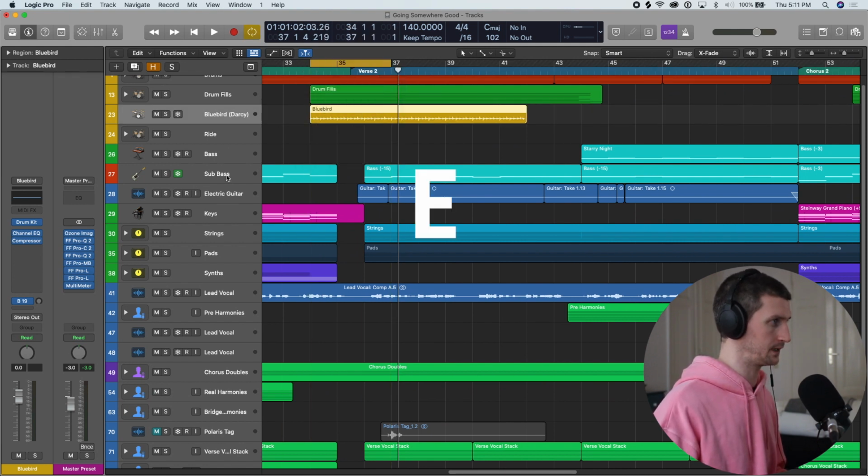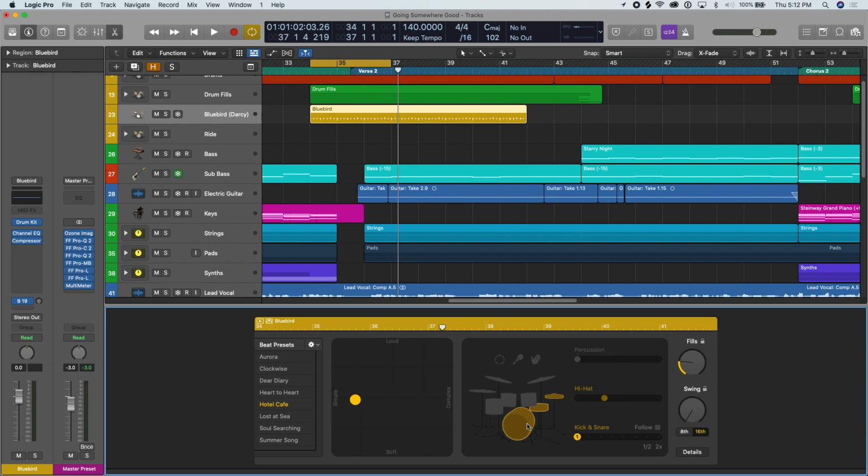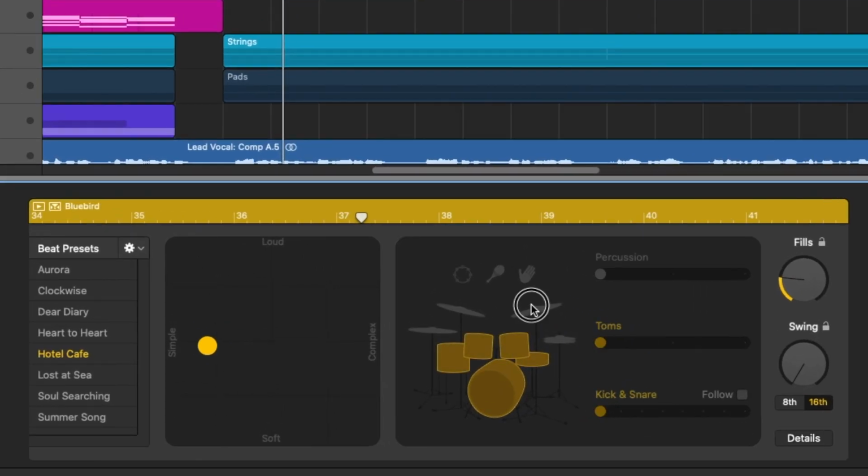Then we're going to open up the editor. Then put the instruments you want the fill to be. Do you want it to be a tom fill? Do you want to have claps in it? Do you want it to have kicks in it? For me, I'm just going to do a kick and snare fill.